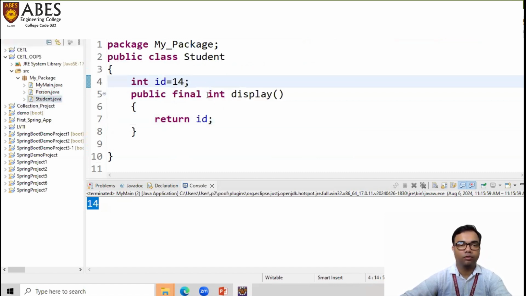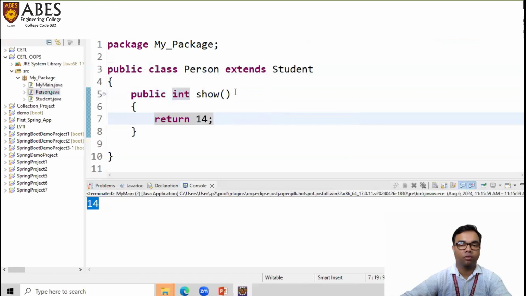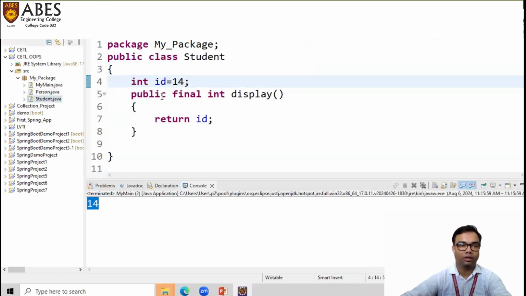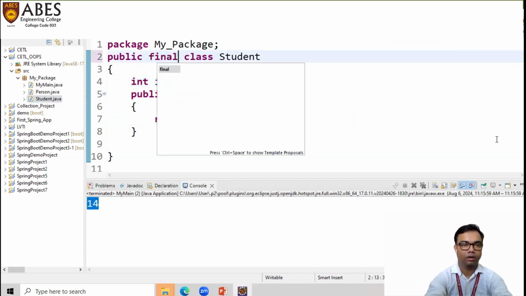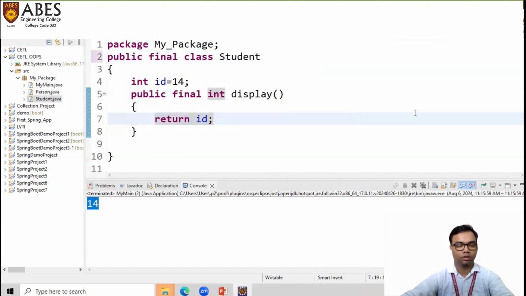So here you can see, if you declare any method as final, what will happen? You cannot override it. This is the change you can see while declaring any method as final. Okay. So this is the second concept. Now the third concept, when you declare any class as final. So suppose I declare public final class student.